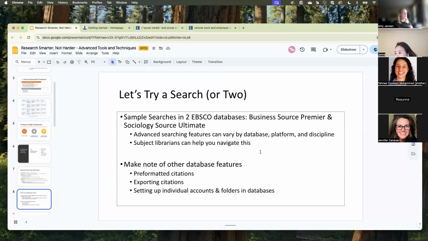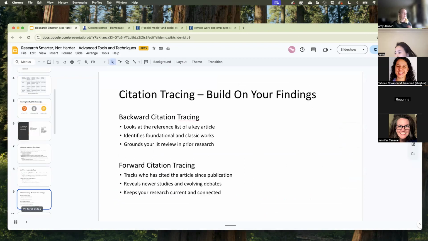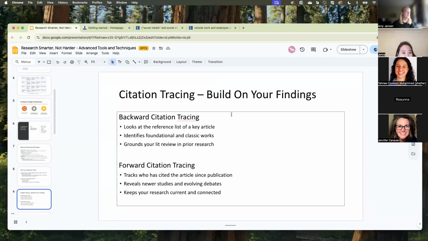So flipping back over here, I'm going to talk about citation tracing. So, building on what you found already. Citation tracing, and probably all of you have already done this in some form at some point and just didn't identify it. It's just common sense, maybe. That's going to look at the reference list of, say, a key article.